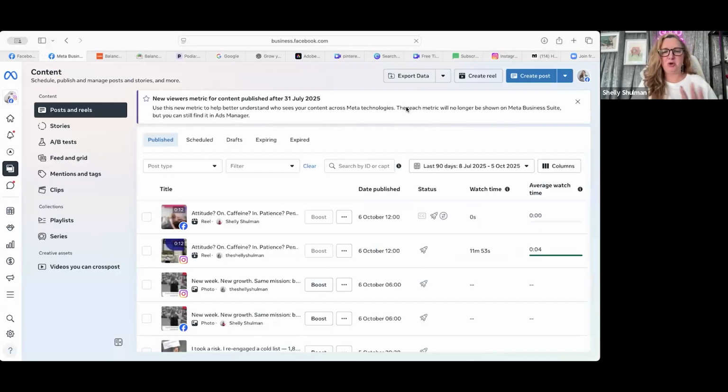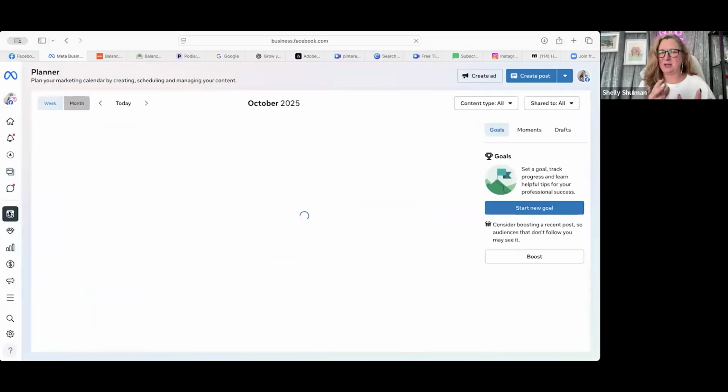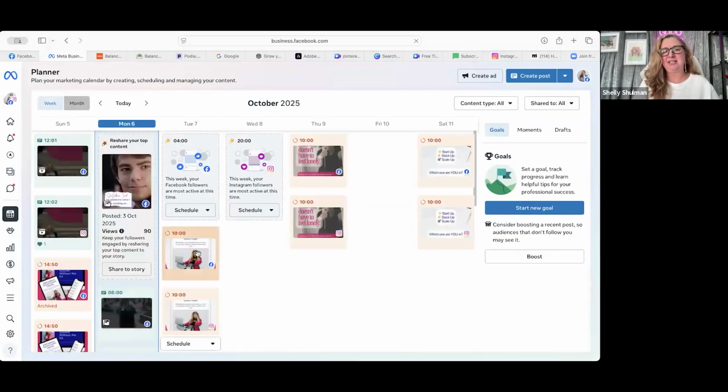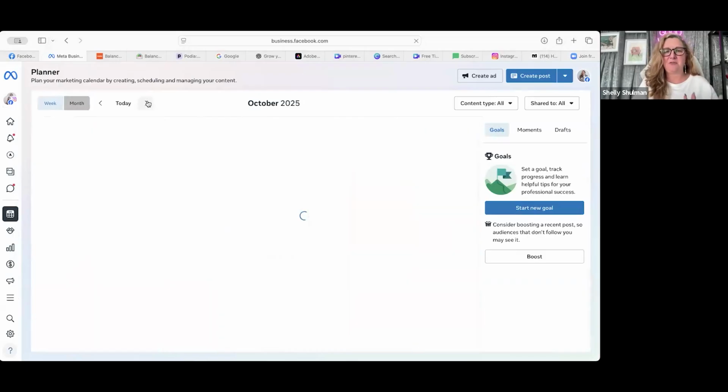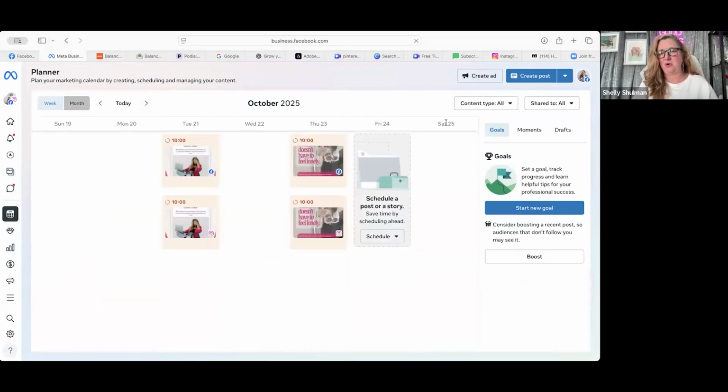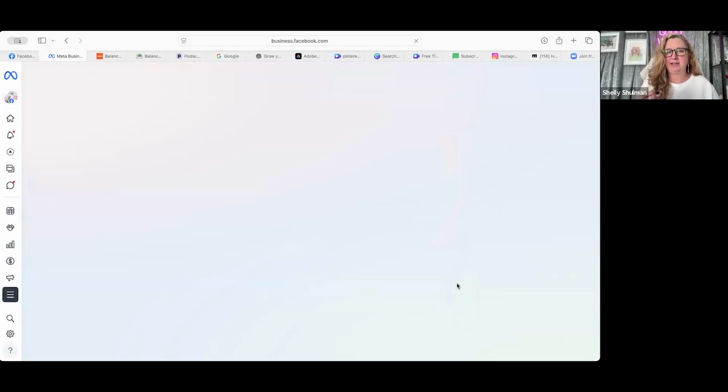So you want to open your Meta Business Suite, and I will go to Planner on the left-hand side because I like to see what I've already got scheduled in. And you can see here the yellowy, orangey, peachy ones are stories that I have already got scheduled. So if I go and schedule a story for the following Saturday, so if I schedule this for the 25th, I'll hit on schedule and schedule a story.